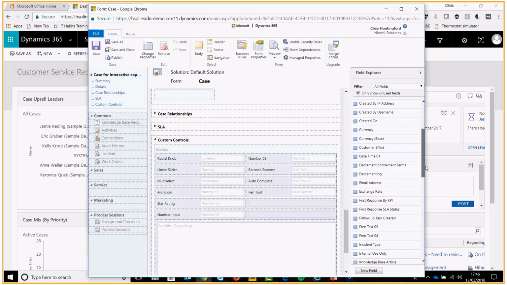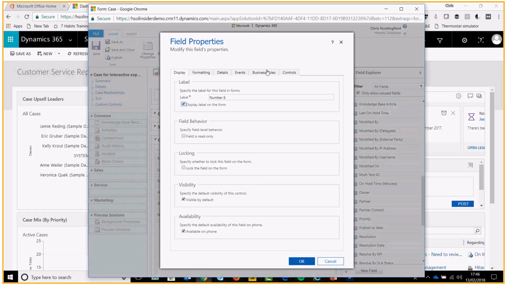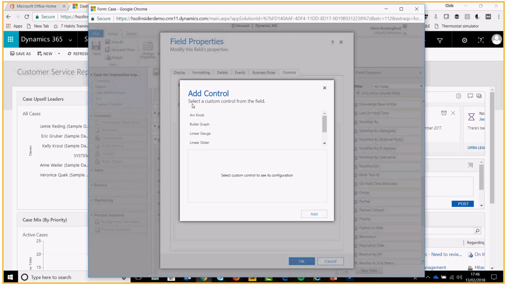If I go and add in a pre-created field, there we go. So we'll go to number 6, one of my fantastically named. Let's just move it up to the top. Right. And what you do to apply the custom control is simply double click. Yep. Go into the controls over here. And the control that you select is always going to be relevant to the attribute type, right?